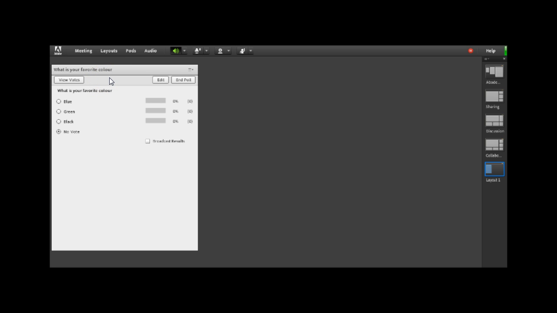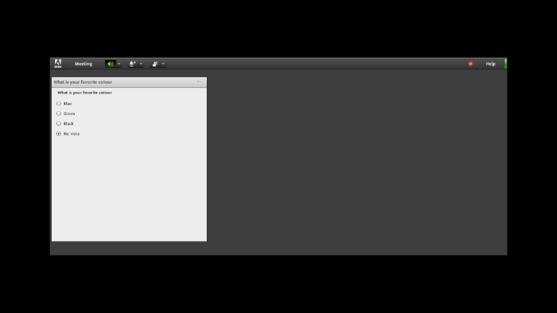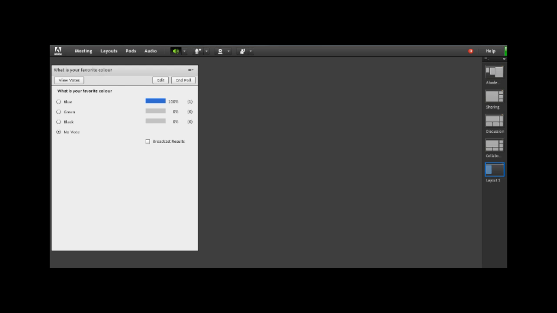I'm going to show you what the screen looks like for the attendee. I've switched back to the attendee screen. Now you can see the difference. They can also create their vote. I'm an attendee and I'm going to click on blue, for example. On my end, I can see the attendees vote. One person has voted with the number 1 on the right-hand corner, and it's 100%.